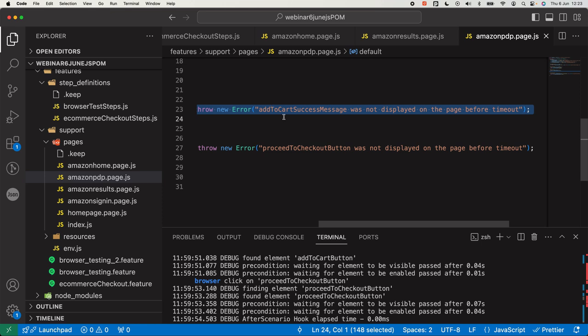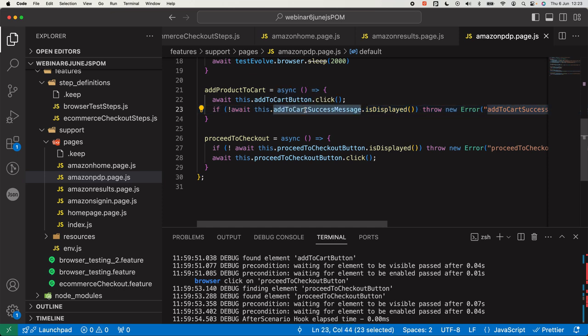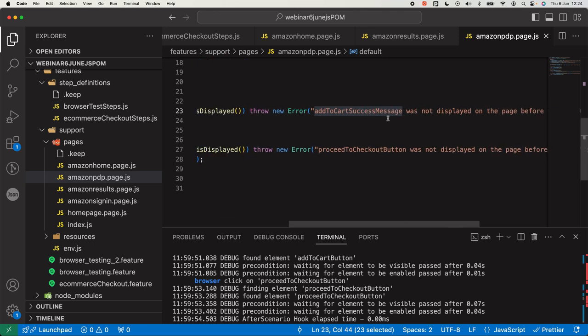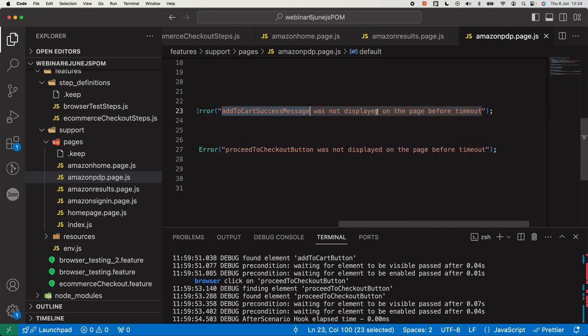Now, if you define your elements with very sensible names, so add to cart success message, it's really easy to then use that as the condition that needs to be satisfied. If this add to cart success message is not displayed, it's going to throw a new error. I may as well use the name of that element in my error message. So absolute transparency. But that is only really going to work if you sensibly name your page elements.